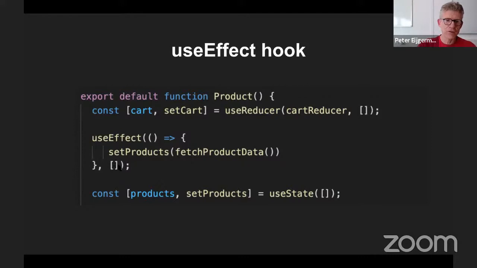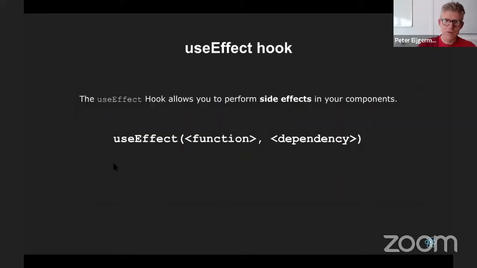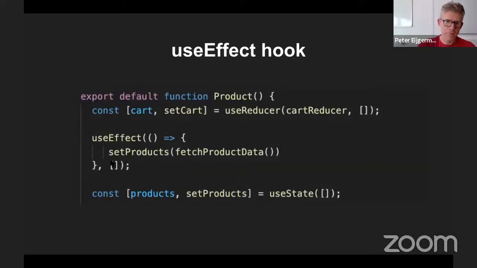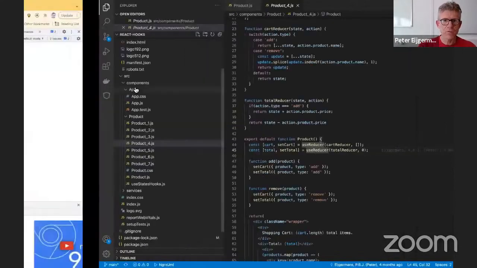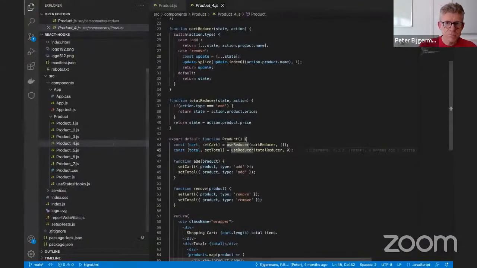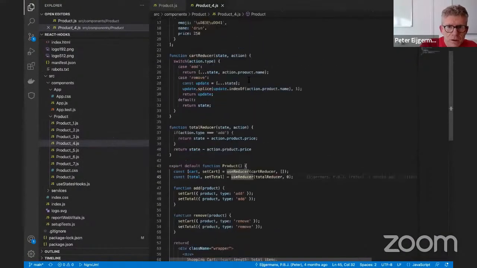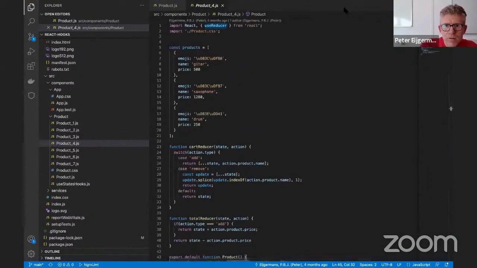You have to define here also a dependency. I've shown you already. It can be empty, but it can also be an empty array, and it can also be a filled array with a dependency inside of it. When you use it this way, then the use effect will only run the first time. I can show you that.